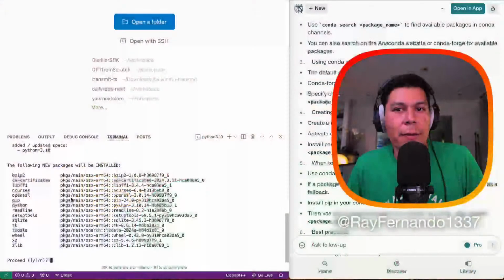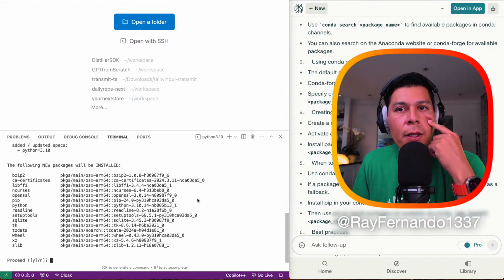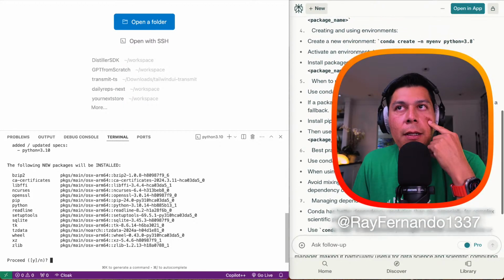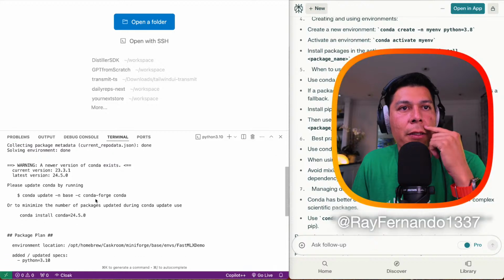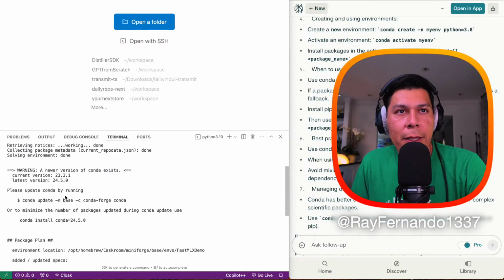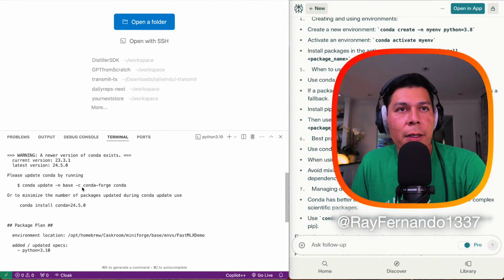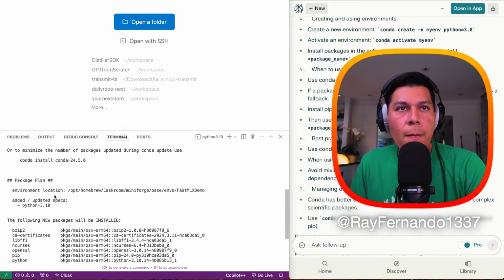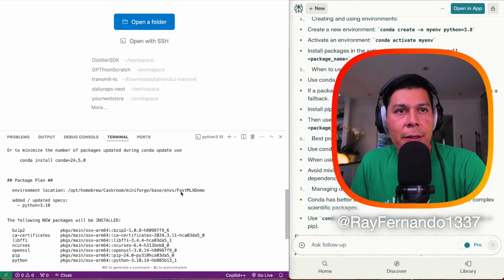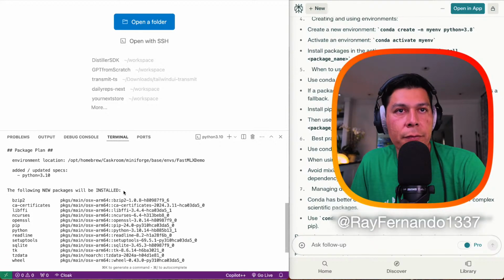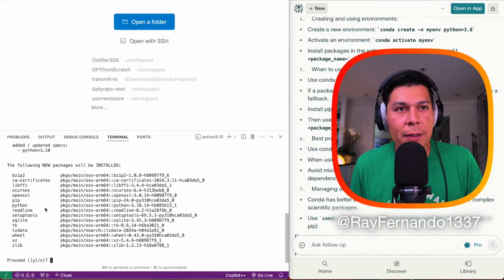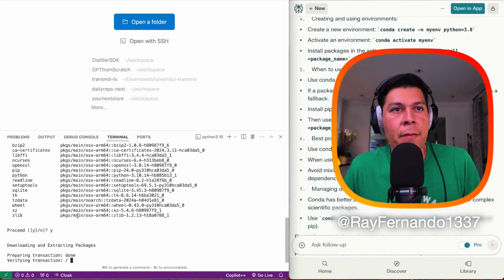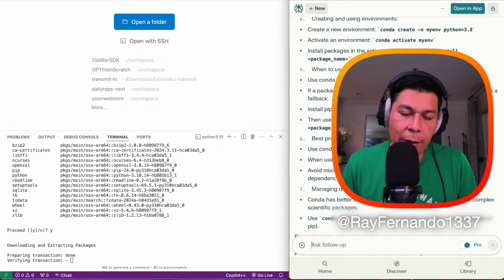So back to our screen here. Now we have this. Okay, so what we're going to do is set up the Conda environment here. Okay, please update Conda by running. I do need to update my base. Okay, that's a later problem. So the environment is going to be here for our FastMLX demo, Python 3.10. New packages will be installed. This looks good. Let's do this. Yes. And then I think we should probably also get our MLX environment too.